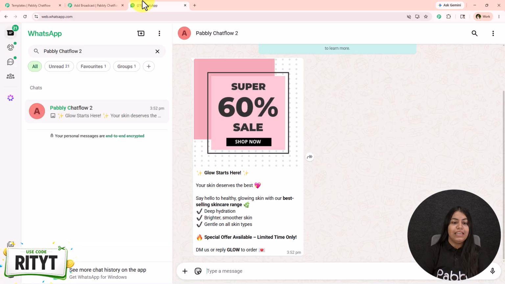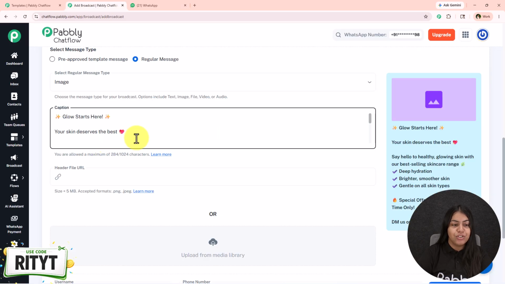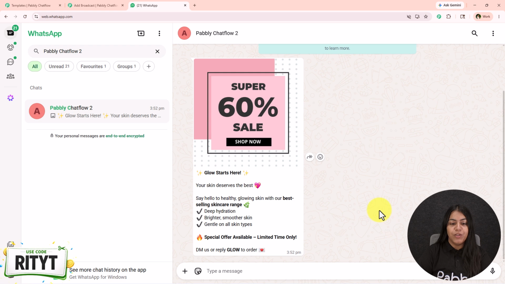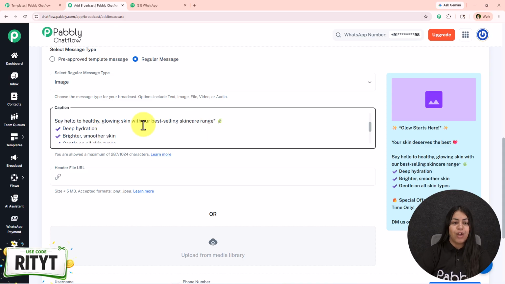So I'm just going to enter the caption. Let's just copy the same message and paste it right over here as the caption. As you can see in this message, I want to bold some text, like this glow starts here, best range, and all of this. So how can I bold this text? For that, I have to add stars at the start and at the end of the text which I want to bold. So like this, you can also bold some text right over here.